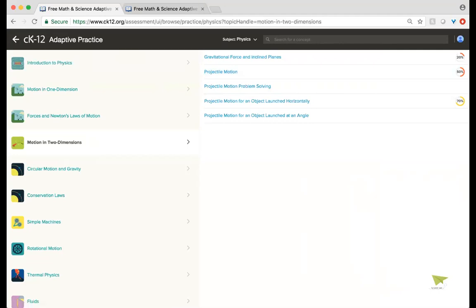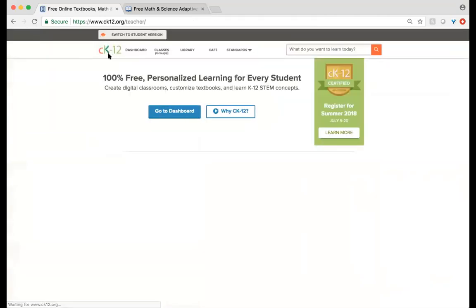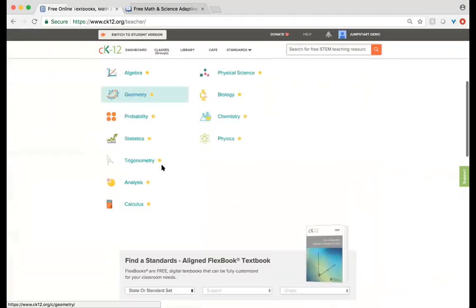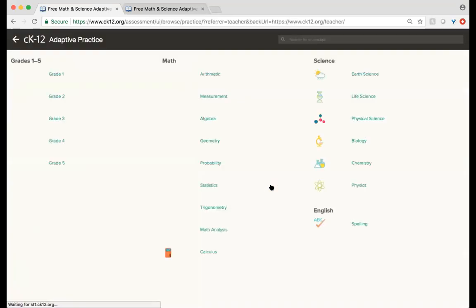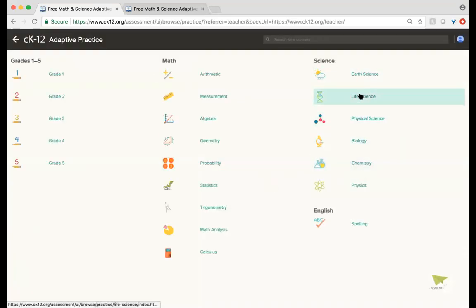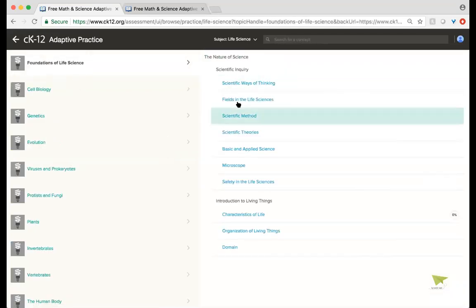Great. Can you just show how to get to that from the homepage via the icon? Yeah. So a couple of ways. One easy way down here is with this adaptive practice under Explore option. It takes us to this browse page. So on any subject that I would click on, I would be able to see what I've started. Like in Foundations of Life, I started Characteristics of Life, but I didn't actually get any questions correct yet.